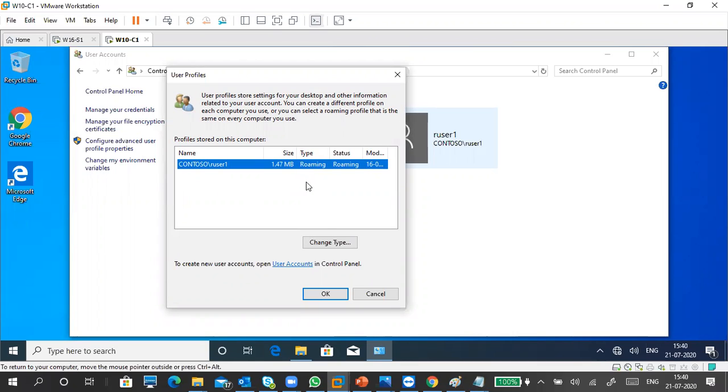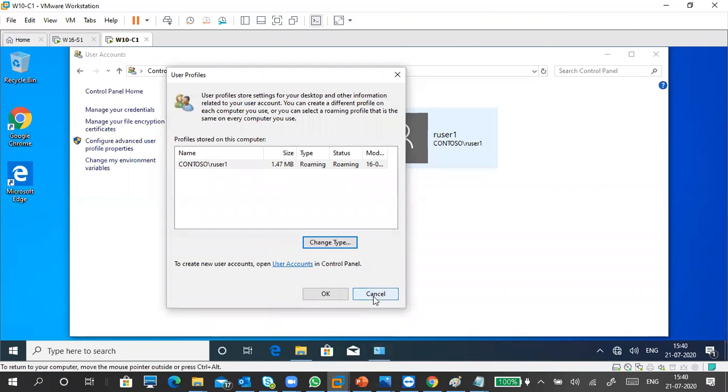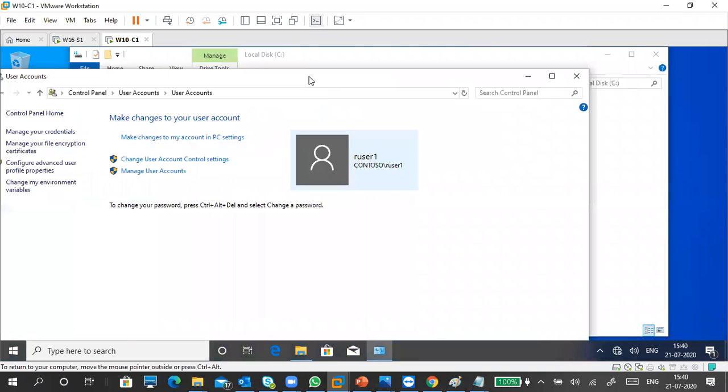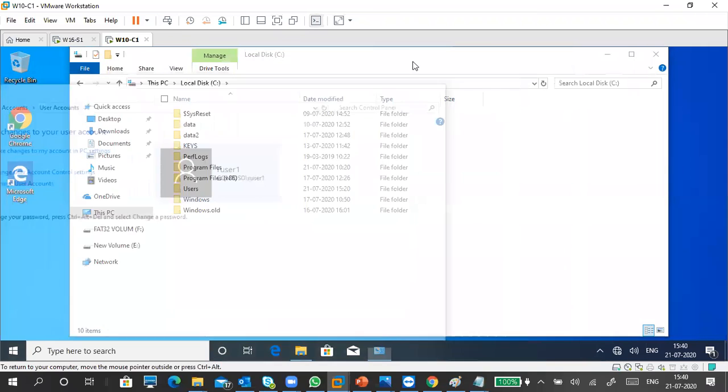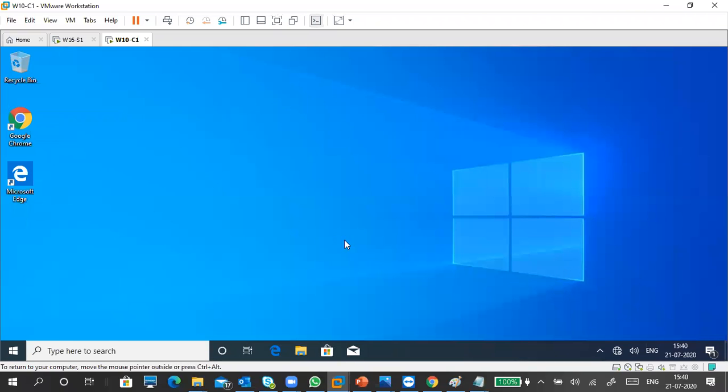So you have become a roaming user. Change type. Can you see a roaming profile is selected? If you don't want to make it a roaming profile, you can change it to local also, but don't change it. I'm just canceling this. So that is to verify whether you are a roaming profile user or not. Okay, so that's it.